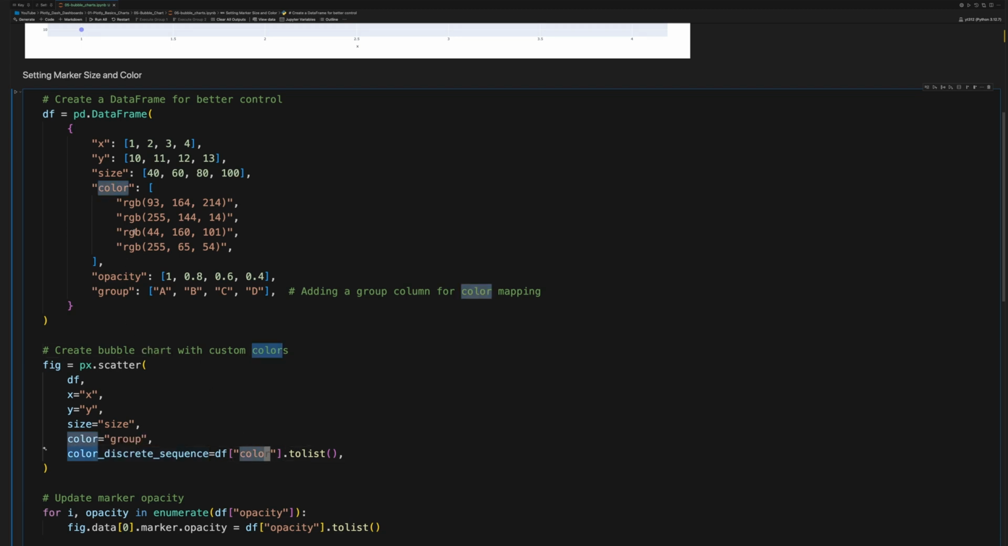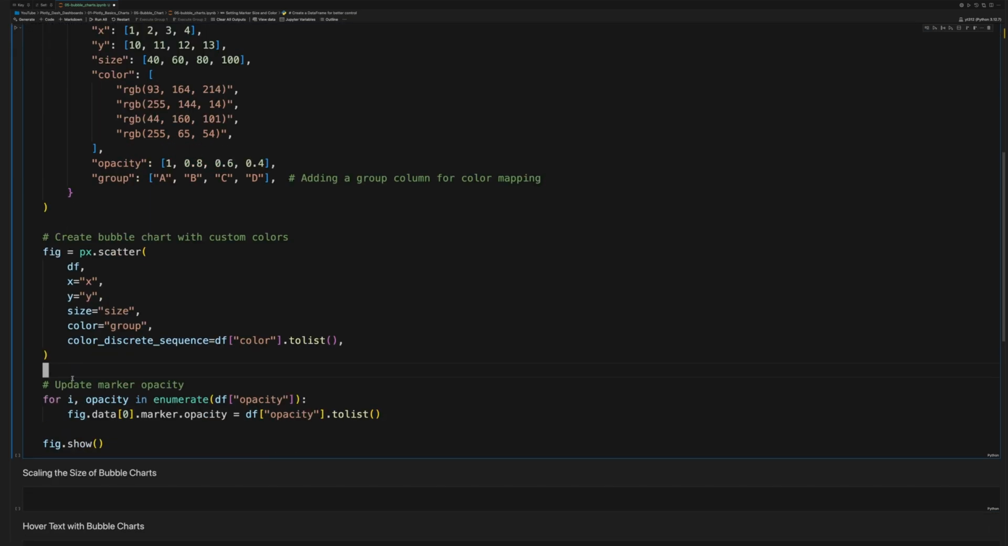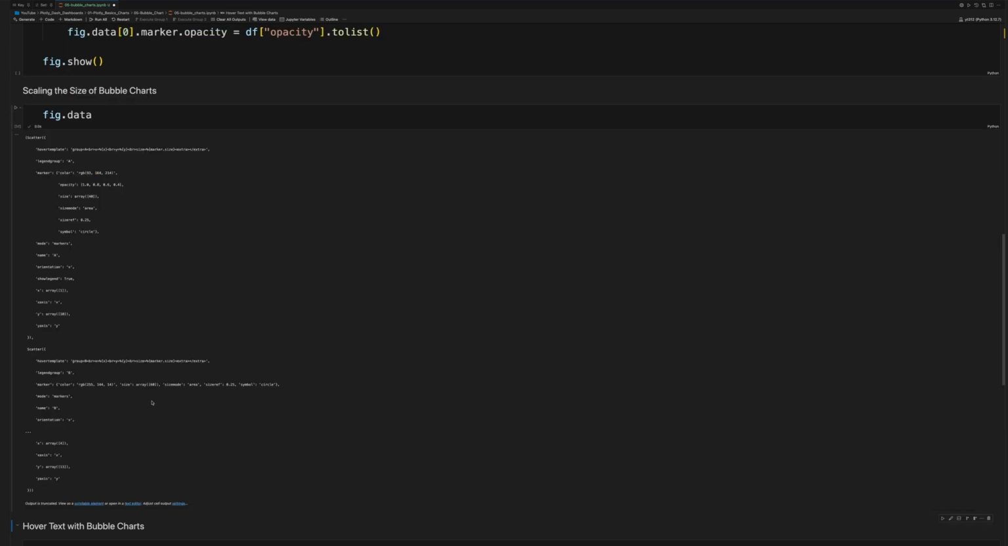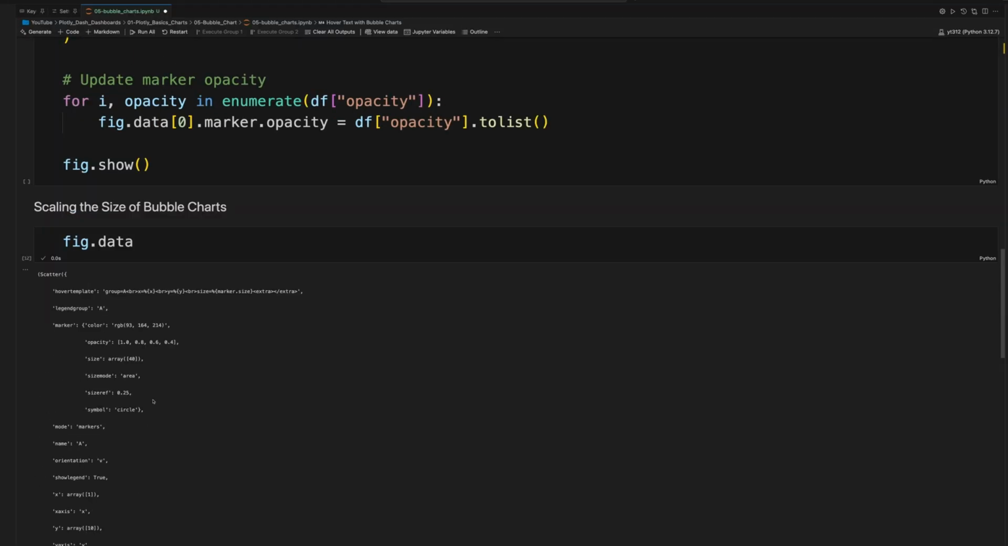So we're going to grab that color and we're going to to-list it, so make it a list. Assign that to the color discrete sequence. After creating that fig, we're now going to update the marker's opacity. To illustrate this, it's probably best to take a look at the fig data object. I hate how small that prints, but here we're doing the fig data object.